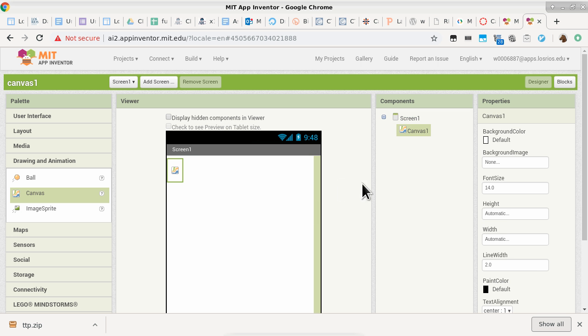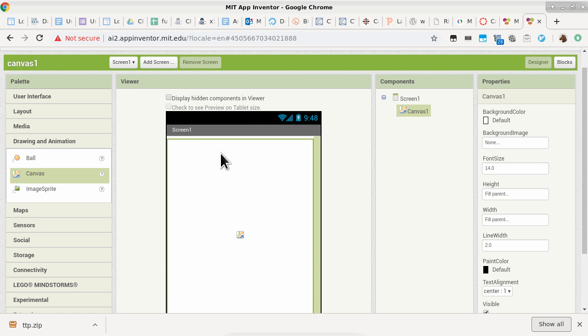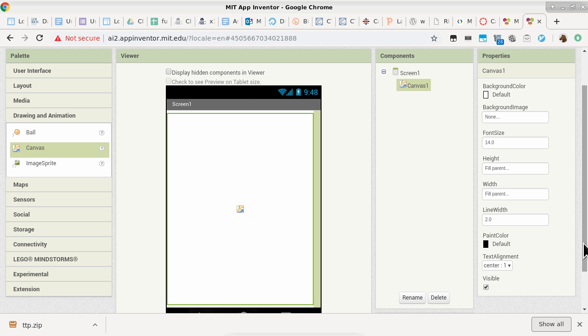And you make it as big as you can, okay? So you make the height, let's say, fill parent, which is as tall as you can get. And then the width is also fill parent, which is as wide as you can get. And then when you look at your viewer, it's like, what can we do with this canvas? I mean, it doesn't look like it's very useful. So on top of this, you can also specify sprites and stuff like that. But let's not even go there yet, okay?